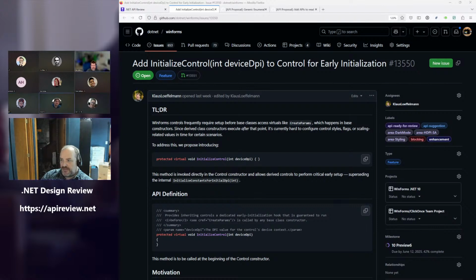Just from a naming perspective, I joined a little late. I apologize if this was already covered, but InitializeControl doesn't say anything about when it's being called, yet its value seems to be that it's super early on, like from the constructor before anything else is configured. Do we need something about that in the name to make it clear that this isn't post-construction, this is during construction, early, whatever? I think so.